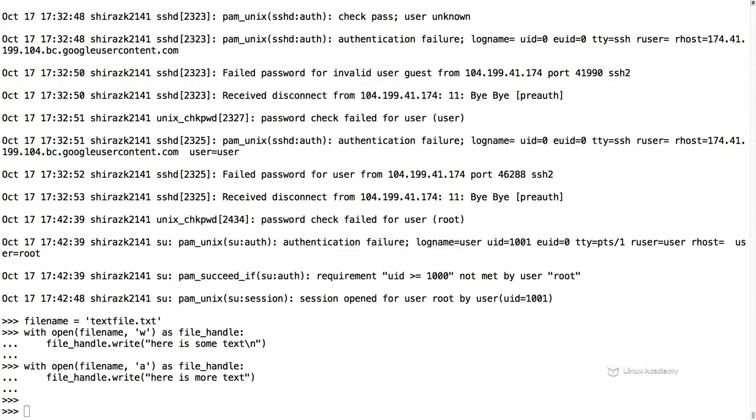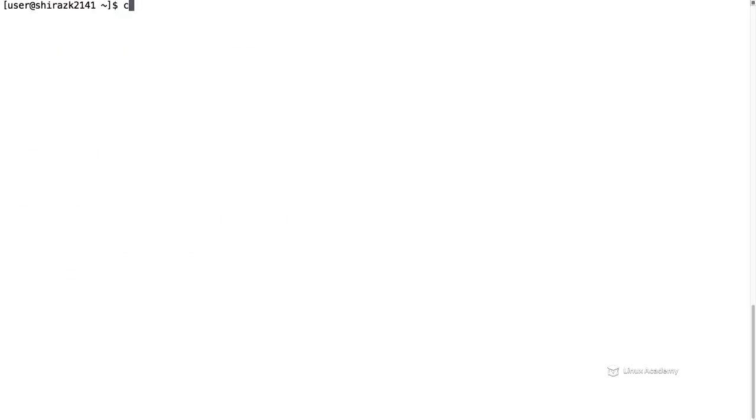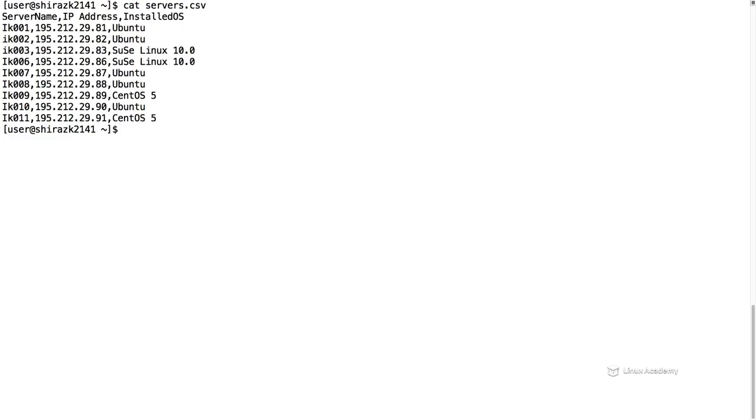Another cool thing about Python is the built-in support for handling CSV files. Let's look at an example CSV file. This file contains a list of servers, their names, IP addresses, and installed OSs. Using the CSV module, we are going to process this file and count the number of different operating systems that we have running. So let's go back into our Python shell.